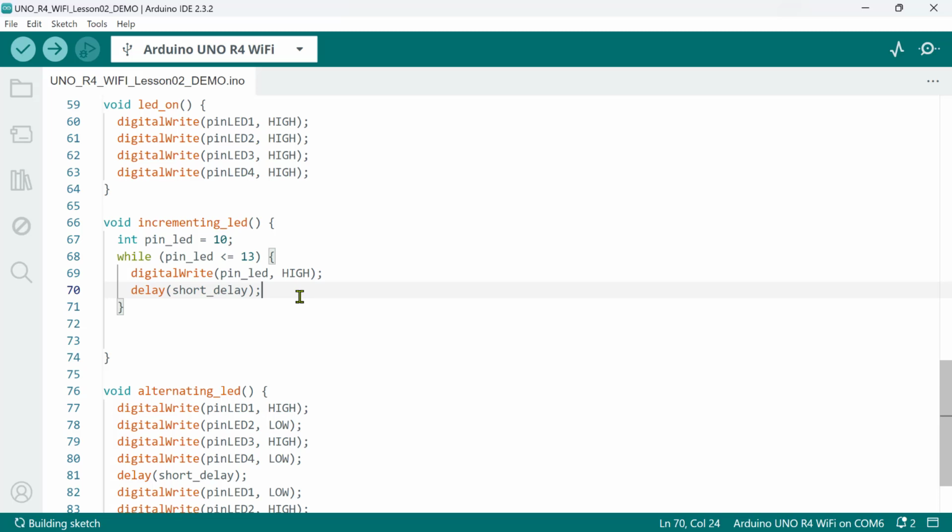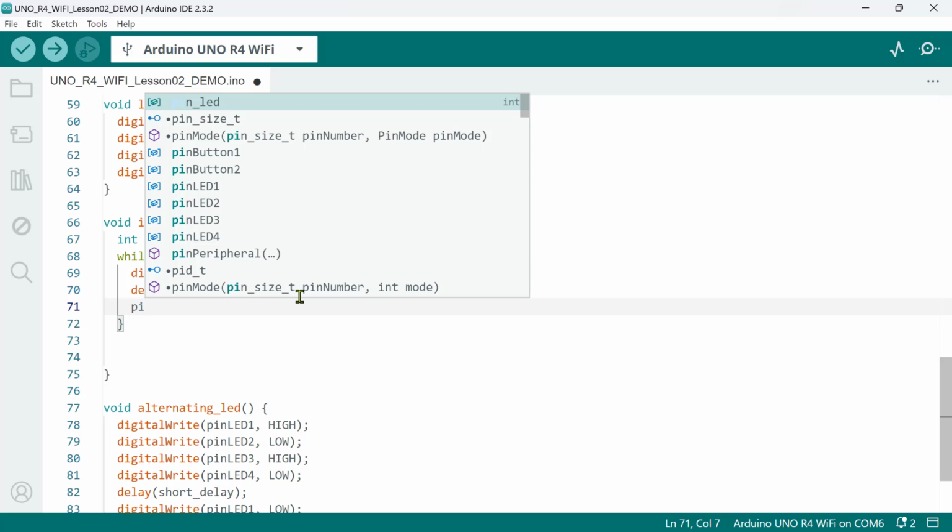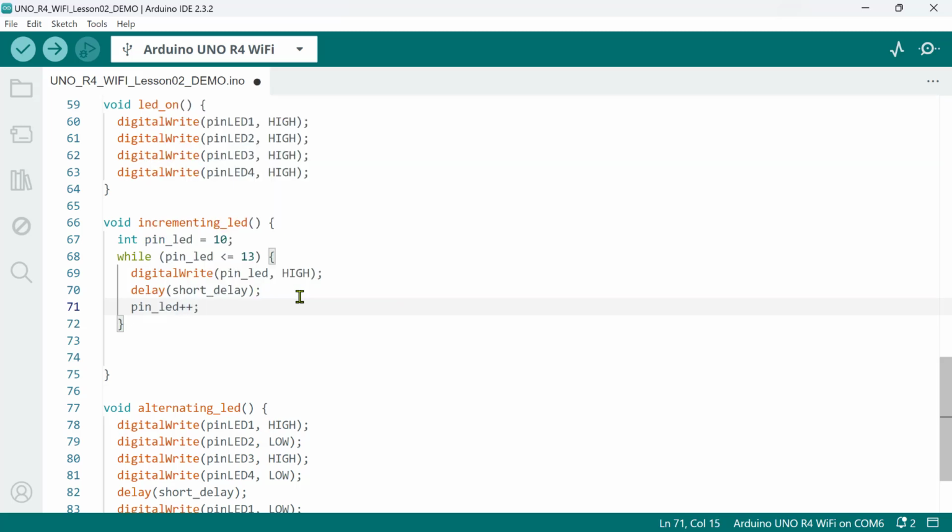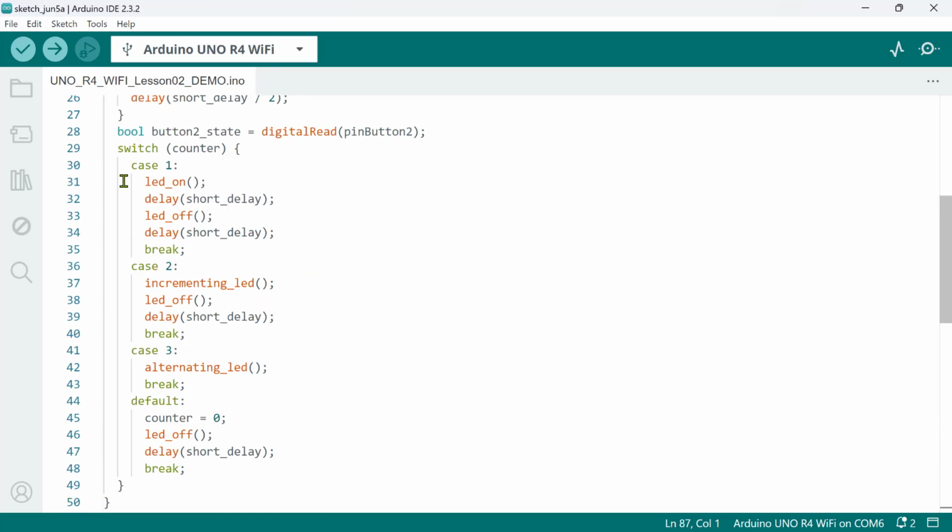Also, that's the main reason why we replace this with just a single variable instead of having 4 individual variables that point to different pins. We can simply increment this pin LED variable so that the next time it loops back, it points to the next LED pin until it reaches the 4th LED, and then the loop stops. If this function is again called, the pin LED variable is reinitialized to 10 and the LED sequence is performed. Let's upload this code and see if it works.